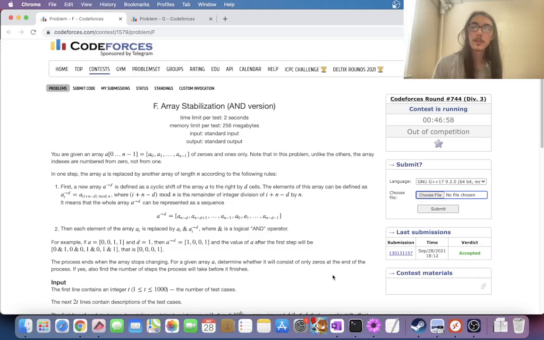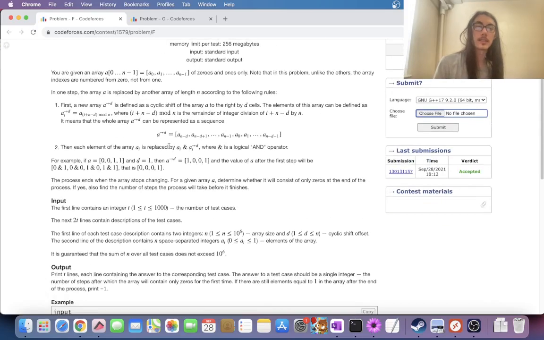Problem F. You have an array of zeros and ones. It is zero indexed for whatever reason. I don't know why they do that, but yeah.